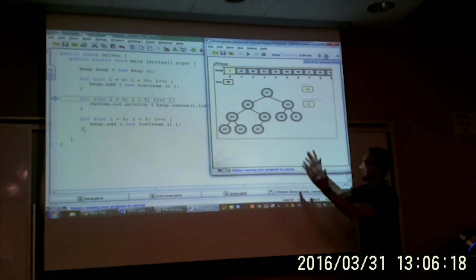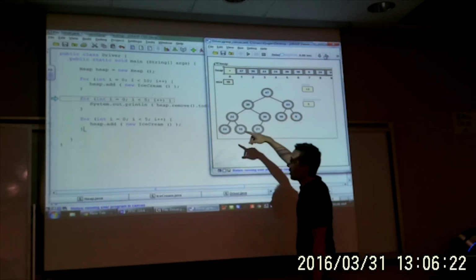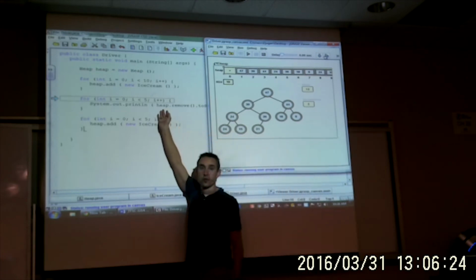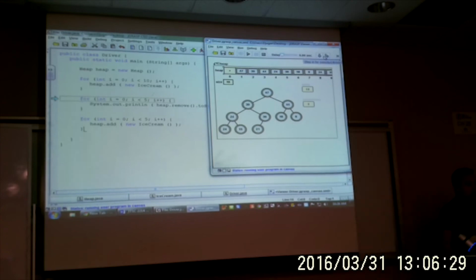So now we have a heap. We didn't have to make a lot of swaps, so good. So what we want to do is now we're getting to the point where we're going to remove them. So let's walk through this and make sure that it's doing what it's supposed to be doing.